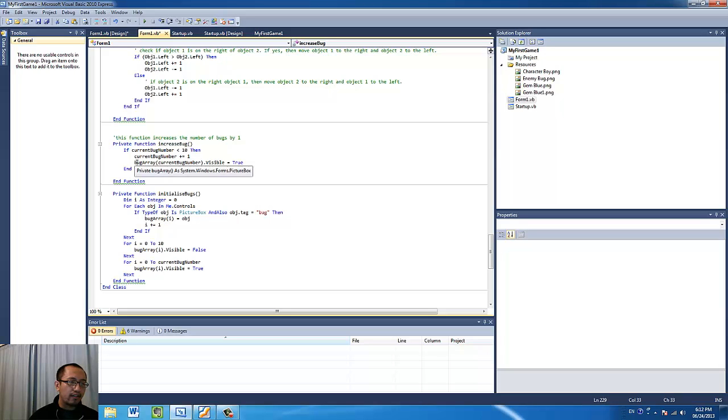And the bug array, we're going to make the bug that we just added to the current bug number to be visible. Sorry, we haven't added any bugs. The bug was already there, except it was not visible. So we're simply making the latest bug visible. So for example, if the current bug number was 2 and we add 1 to make it 3, then the third bug is going to be visible.